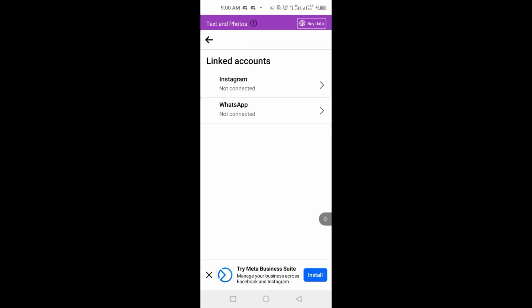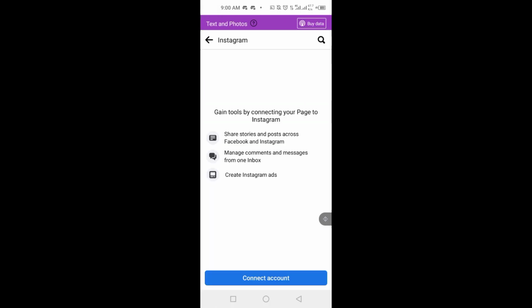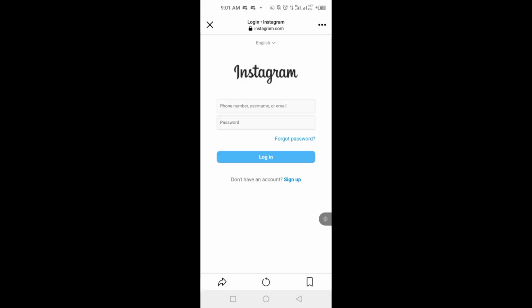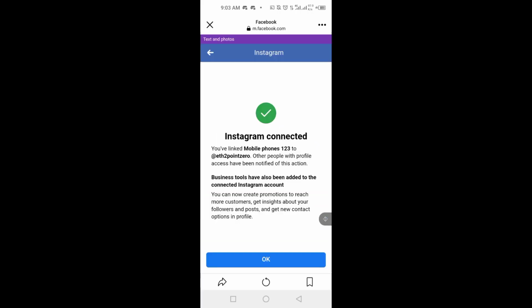Then click on Instagram here. Now click on the Connect account. Here you can see that you can only connect your Instagram professional account with your Facebook page. So if you have a professional account, then just click on the Continue option. Log into your Instagram account and your Facebook page will be connected to Instagram. Here you can see that my Facebook page has been connected with my Instagram account.